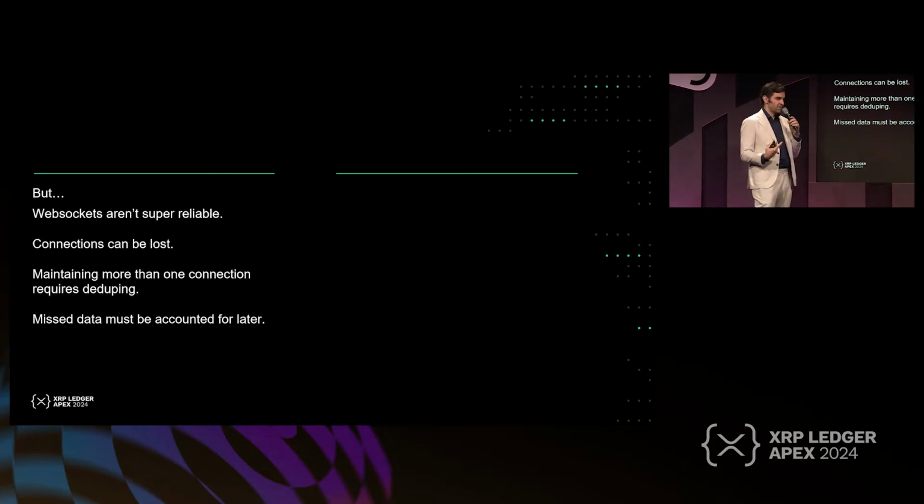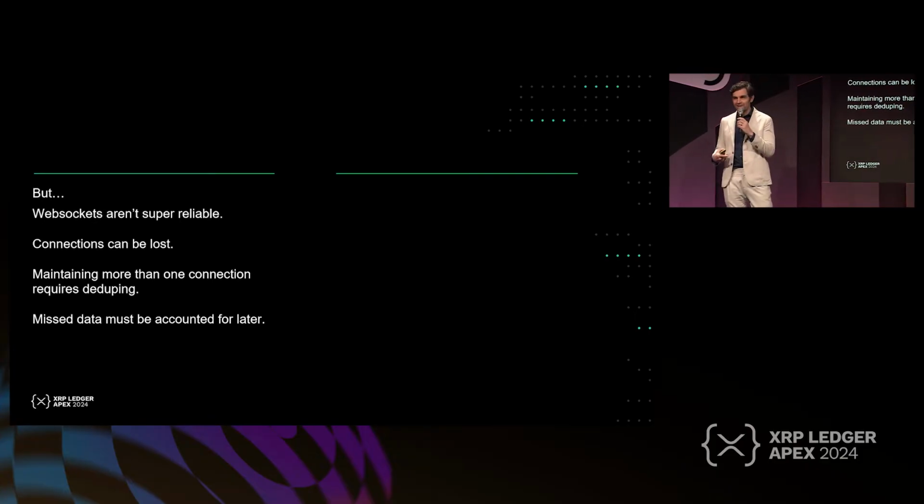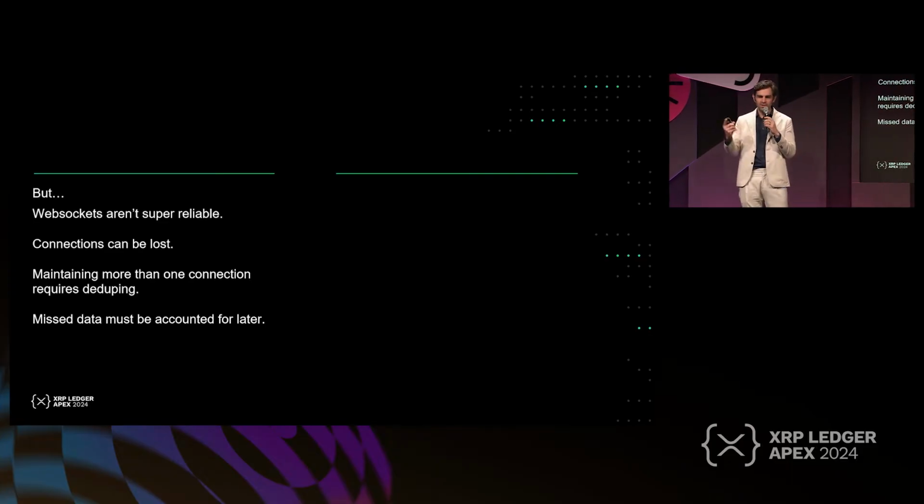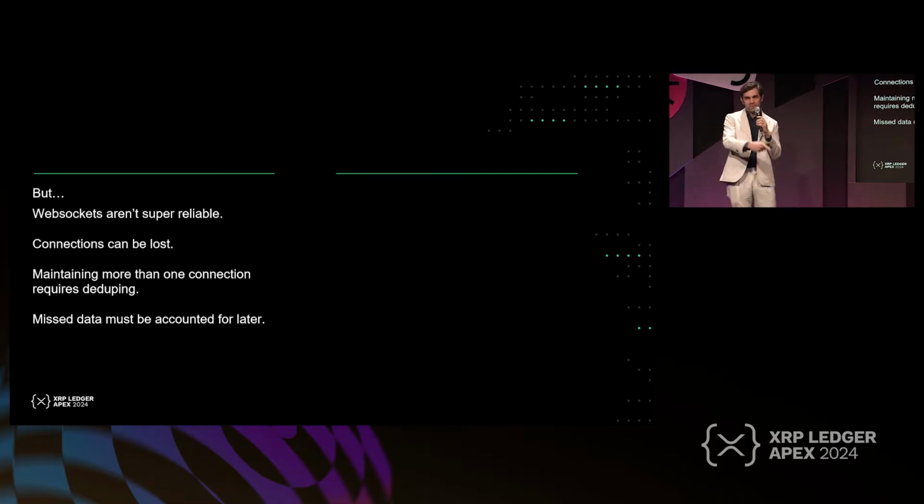Missed data must be accounted for later. So let's say you're getting a stream of ledgers, you get 1 through 10, the connection goes down, then you start getting 15. You missed 11, 12, 13, 14. If you're trying to give someone a complete stream of data, you need to go back, figure out those things that you missed, and make it up.